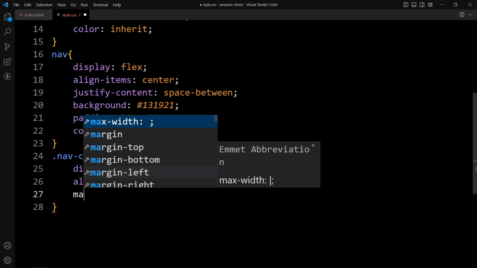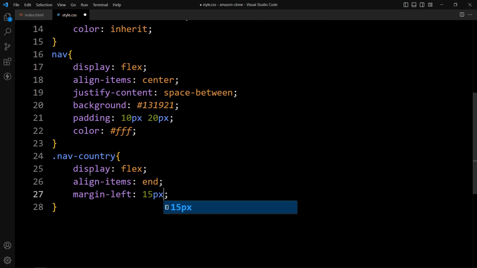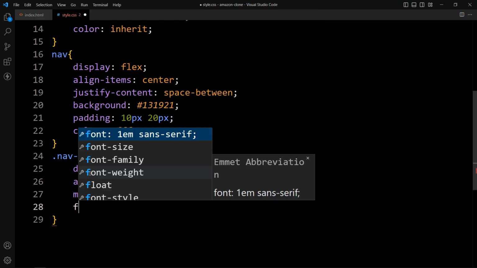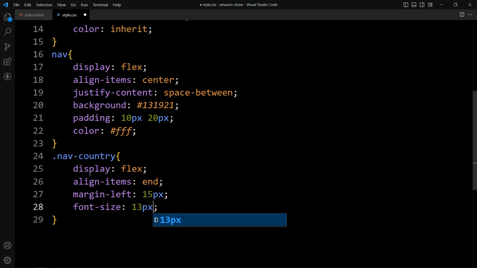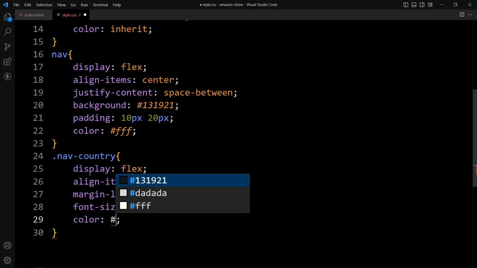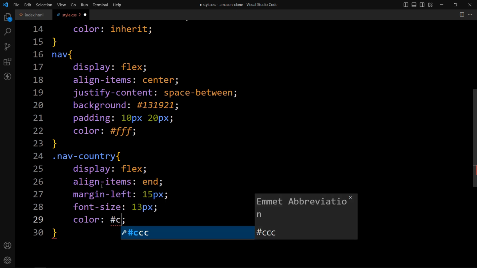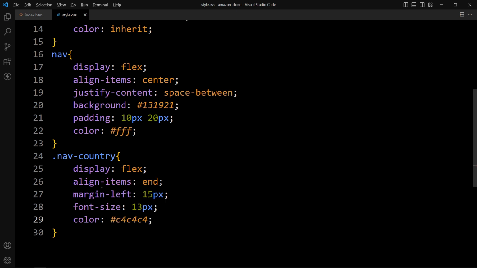Here we will add the margin from the left side. Let's add 15 pixel. Then we will add the font size. It will be 13 pixel. And here we will add the color. So we will add this color code. And you can see here we have the icon on the left side, and the icon is at the bottom, and here we have the different color.